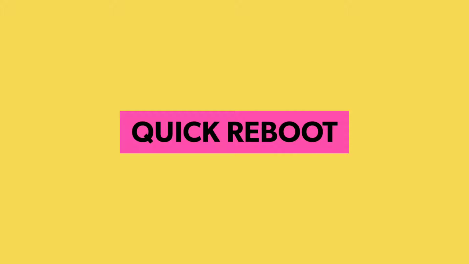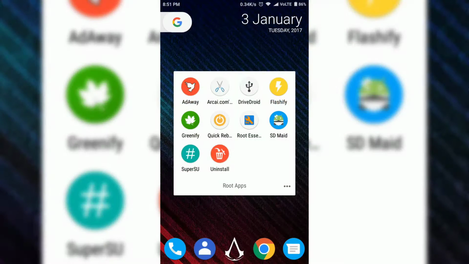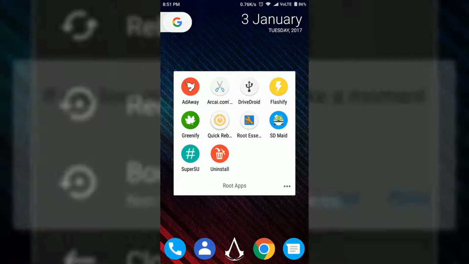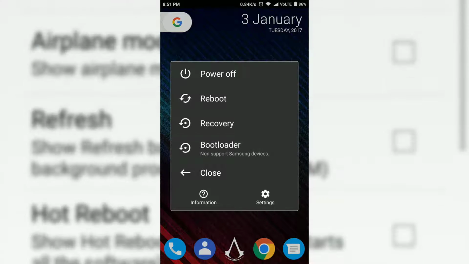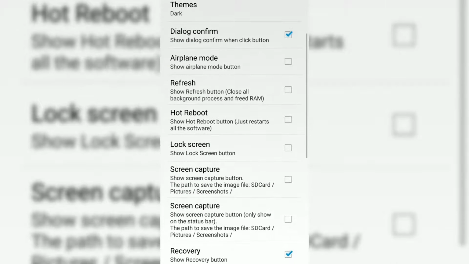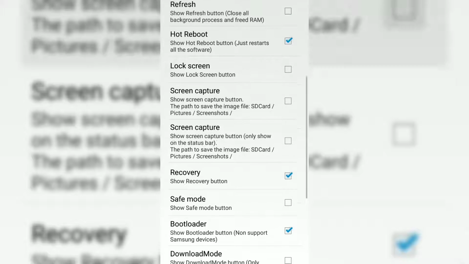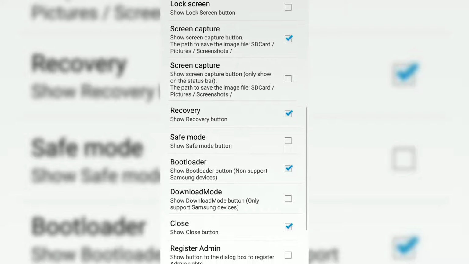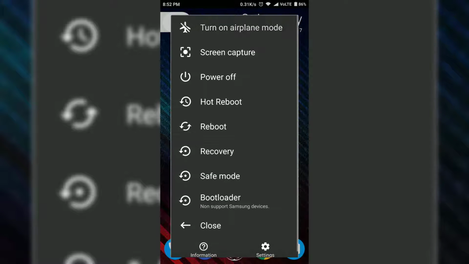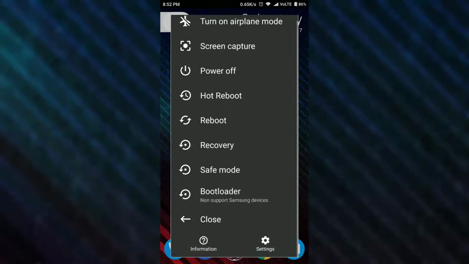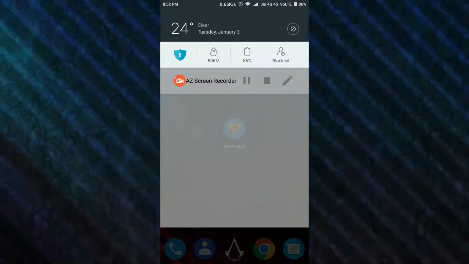If you have a rooted Android device, then you will definitely be jumping into recovery or bootloader, or restarting your device, for example when you install an Xposed module or any other rooted application. This is where our next app comes in. This is known as Quick Reboot. What Quick Reboot does is make this rebooting procedure a bit easier. If you just tap on it, you have options like restart, reboot to recovery, and reboot to bootloader. If we click on settings, you have many settings like hot reboot, airplane mode and many more. You can enable them by clicking on the tick icon on the right side of them. And it will definitely save you some time in the long run.